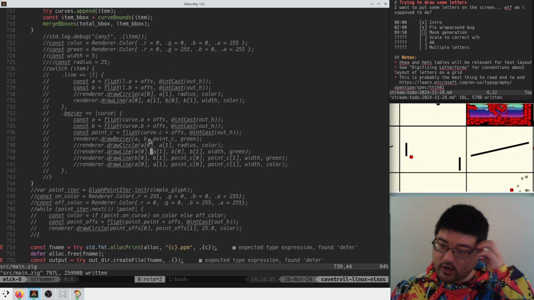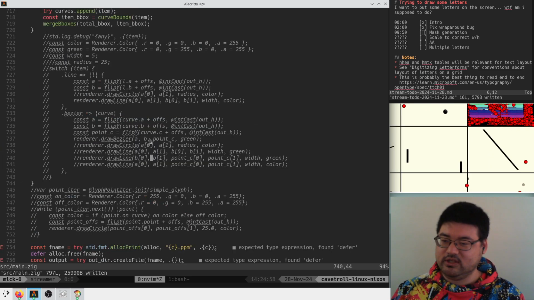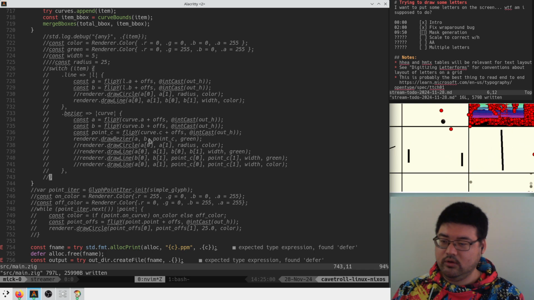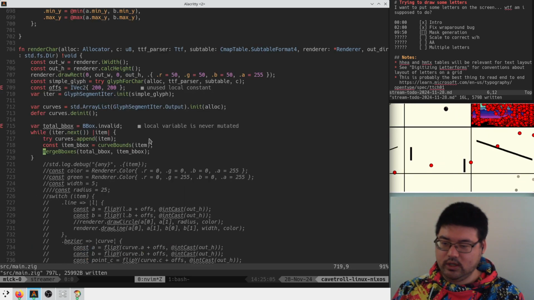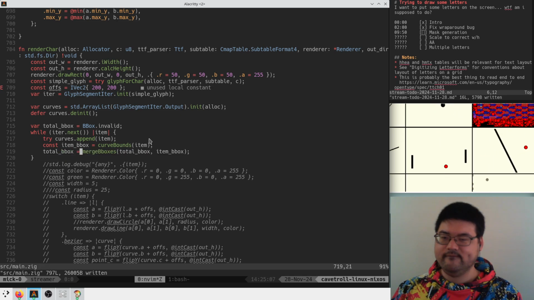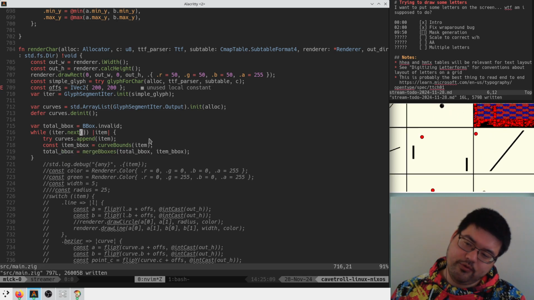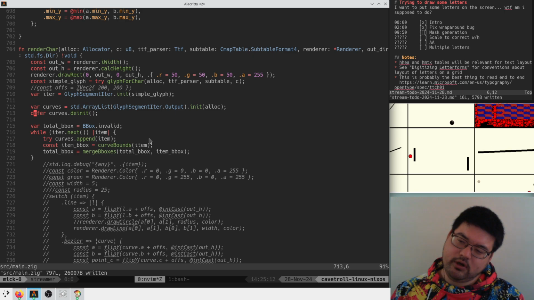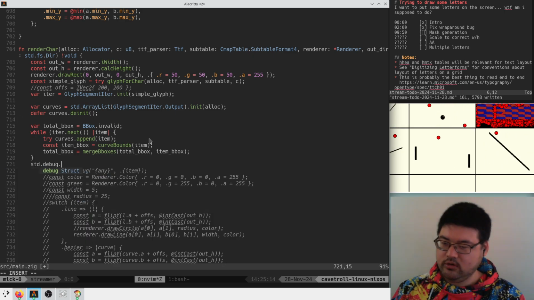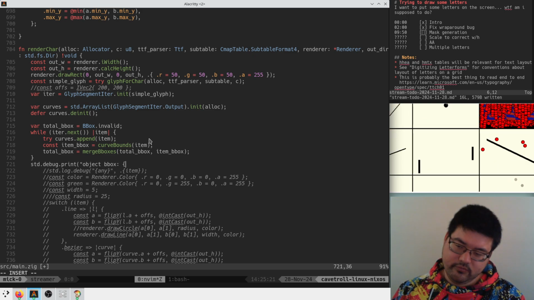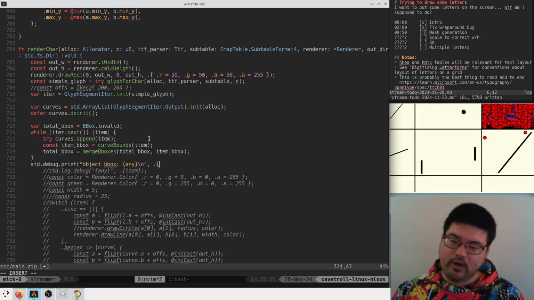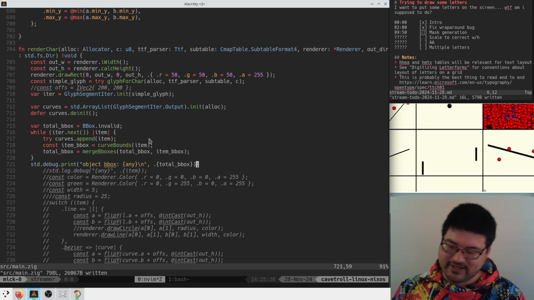Okay, so now I believe at this point we have some form of bounding box for the entire object. Object b box. Let's see. I don't really remember why I was doing this, but I'm sure it'll come back to me in a minute.